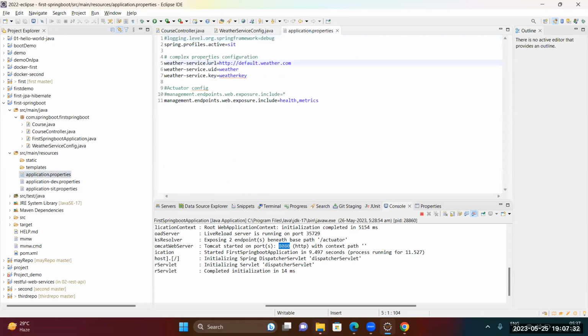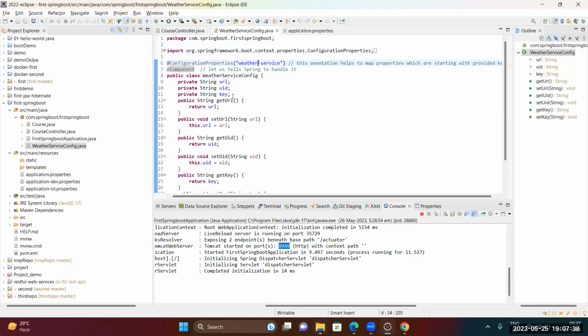weather-service, and we are using URL, UID, and key. In that case, all these three will be directly populated from a property file into your class. We are just telling Spring that there is a configuration property starting with weather-service, and if you see that, load all those things into my weather service config class. So this annotation helps to map properties which start with the provided key. This is our key.